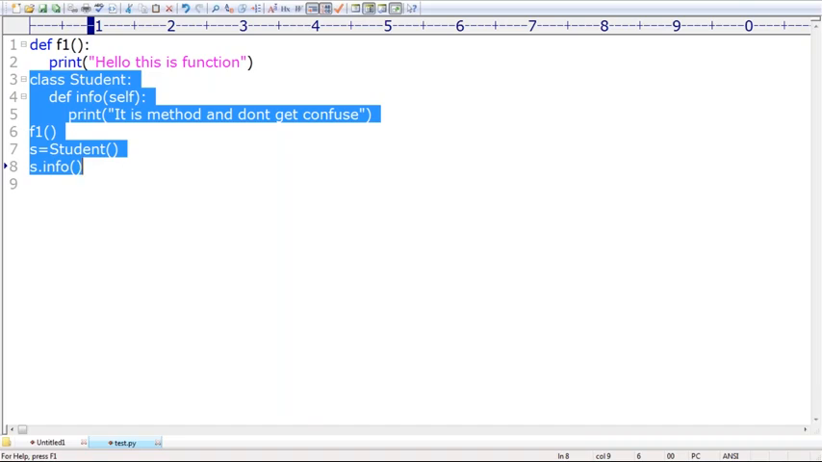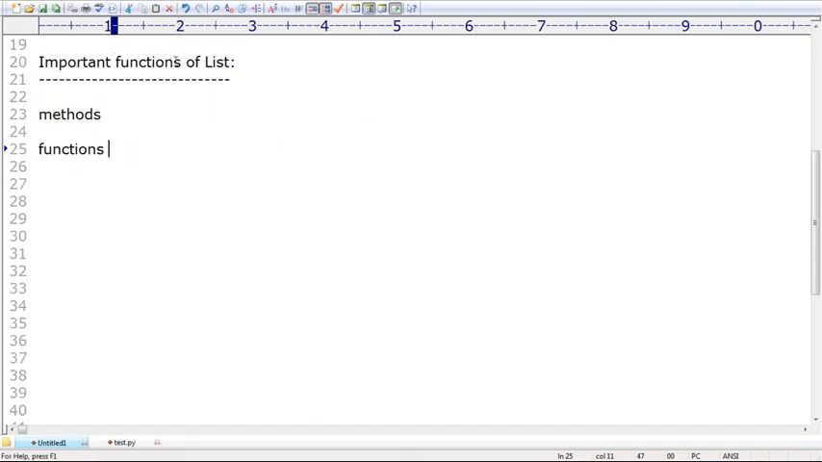Remember that, okay? So now, important functions and methods of list. Then immediately some people are asking, what about modules? What about libraries? Sir, this is not the right time. Module is a big topic, 4 to 5 classes, and there we will discuss it. Just wait for a few days.